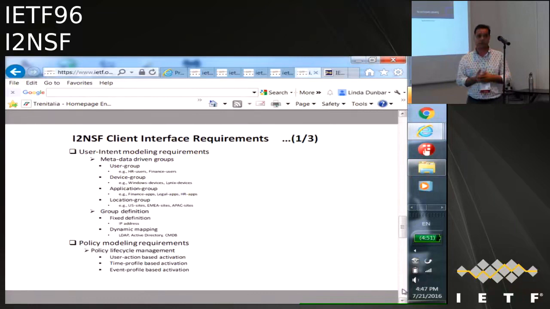And the last thing, but not the least, is location group, where an enterprise or service provider, on their own infrastructure, could create a different security posture based on the location. Let's say my sites in Asia, I want to have a different security posture. Sites in one region may have a different security posture.